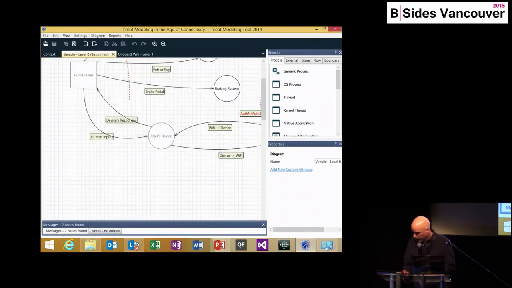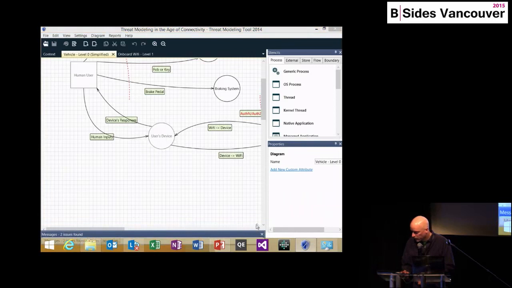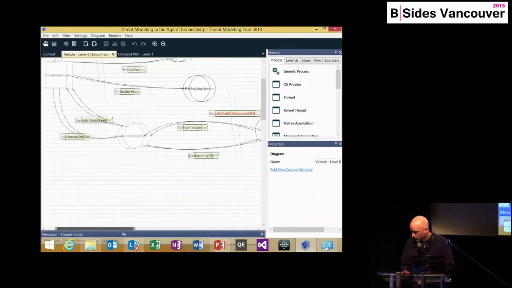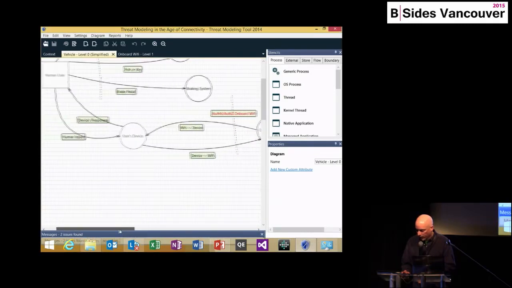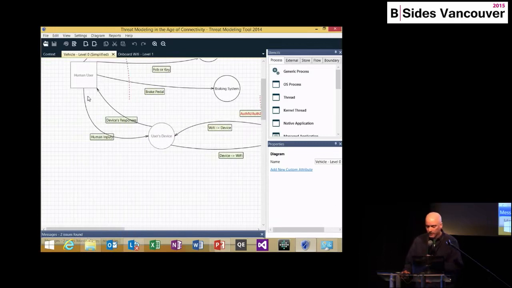Okay, so let's go on here. And somehow I have messed up. There we go. Scrolling to the right. Okay, at the bottom here you have human user, whether it's the driver or the passenger. They're providing human input to their device, their smartphone, their tablet, whatever it is they're going to use the onboard Wi-Fi to talk to the web. The user's device, again, is out of scope. We're not threat modeling your iPad here. We're threat modeling the car's Wi-Fi system.